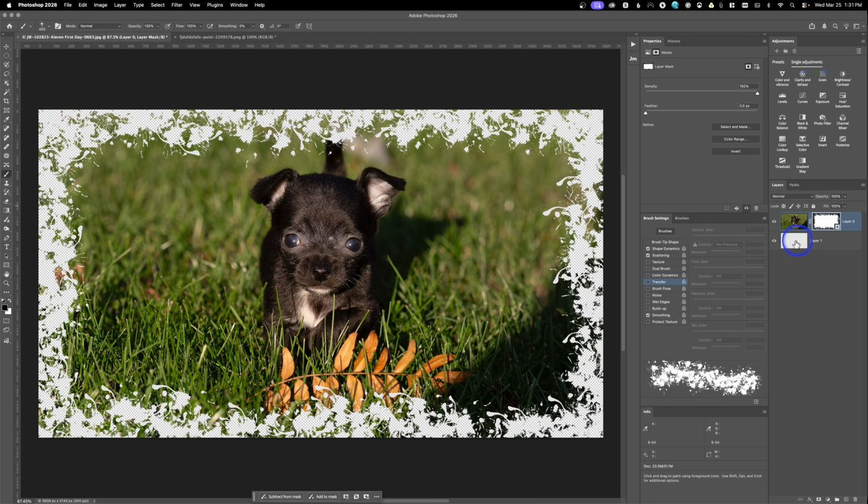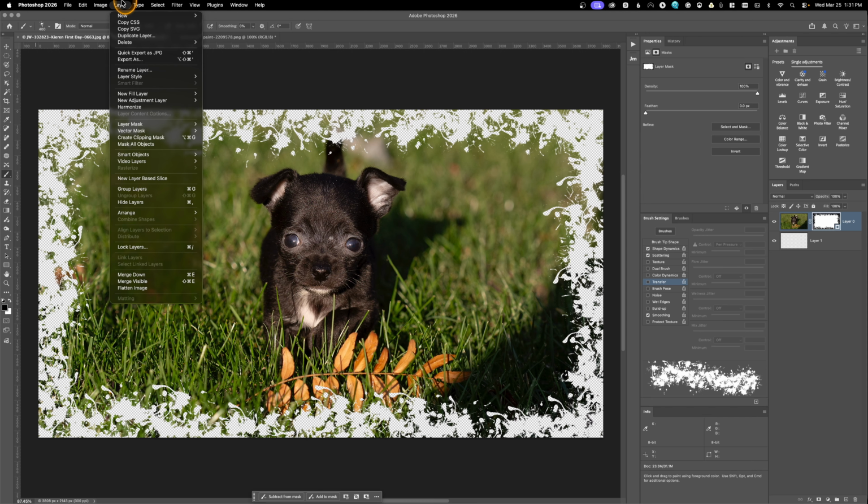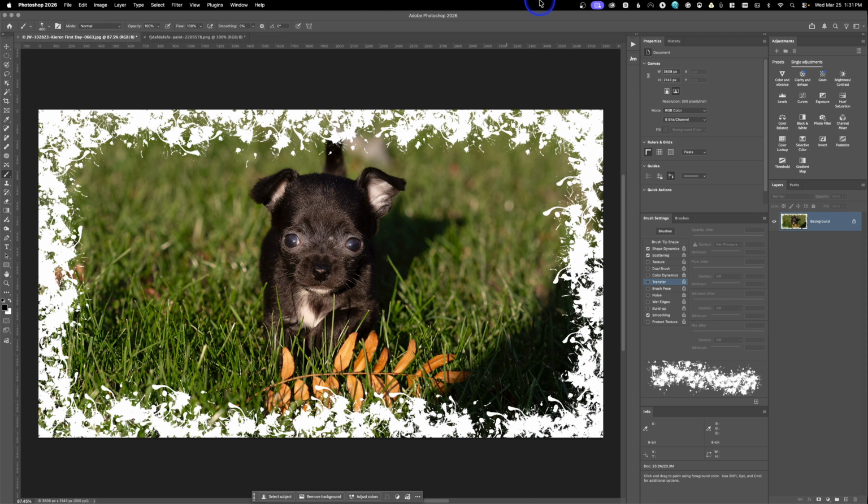Because it's translucent below it, that's why we're getting this translucency. But I can come up here and go Layer, Flatten Image. It's going to add white, and then boom, there's that kind of splatter border that we have. Now in this case, I think it's too much, so we're going to go ahead and reduce that.